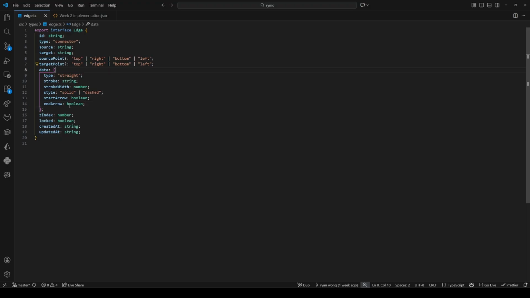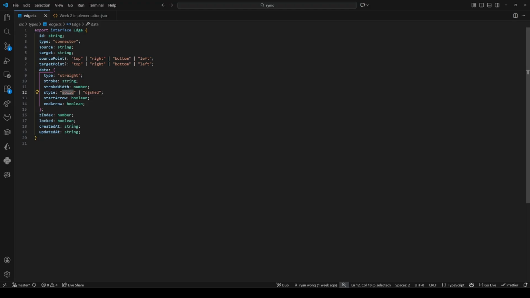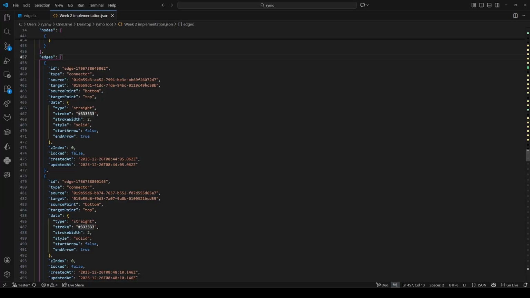Then we have data, which relates to the toolbar or this edge toolbar here, of the styles. So we can have a solid or dashed line, start and end arrow, stroke width, which we will use later, and arrow types, which for now we only have straight. And so we're storing this all in our edges array in our JSON file. This is what an edge looks like right here. As you can see, we can read pretty easily what this is. This edge is going from a bottom to the top, and it has an end arrow but no start arrow, and it is a solid line.